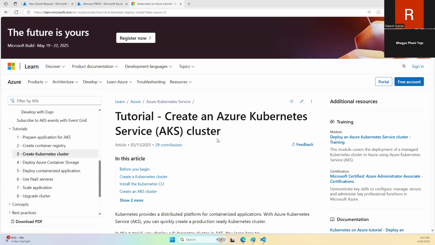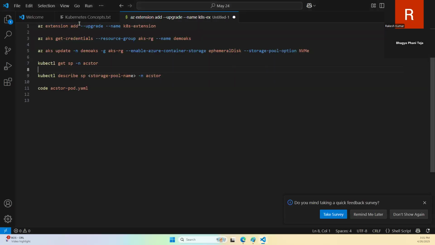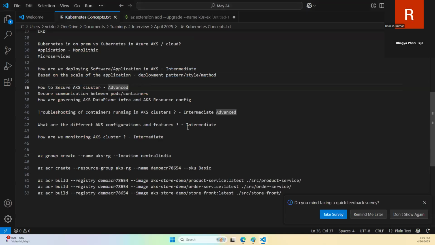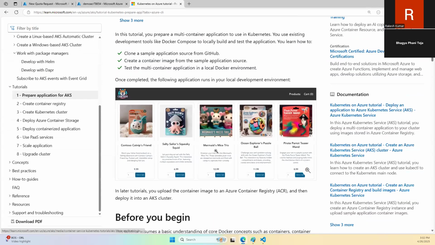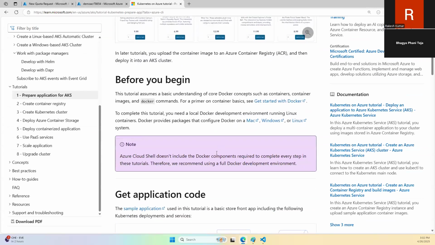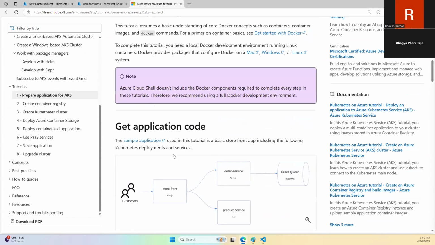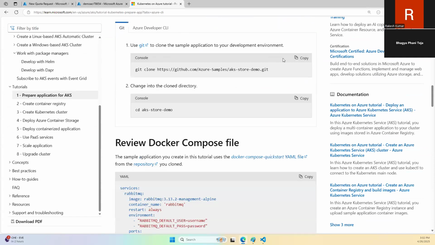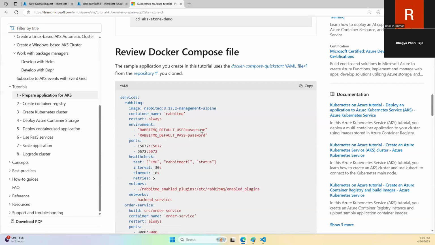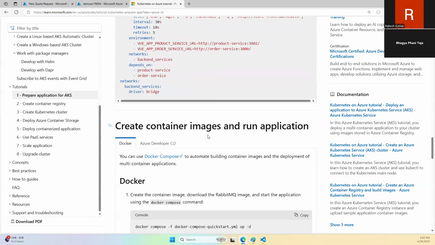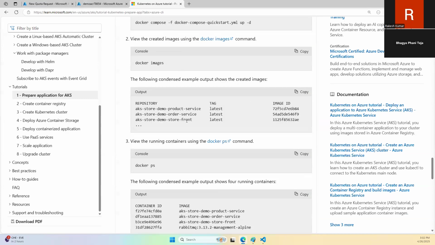Hi everyone. In our previous session, we looked at concepts, specifically from a tutorial point of view, where we tried to prepare an application. For that, we created a VM, went into that VM and installed Docker, cloned that repository, went inside, looked at this config YAML and did a Docker compose, which has built the images.